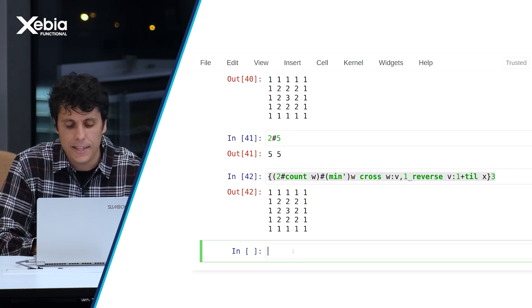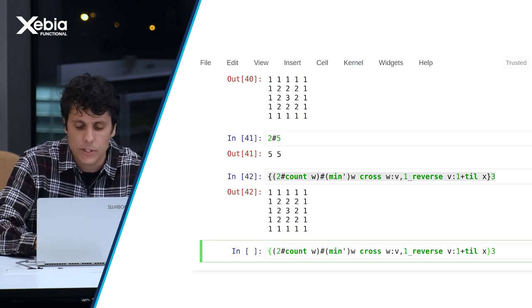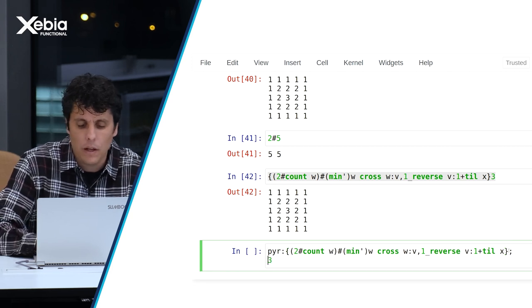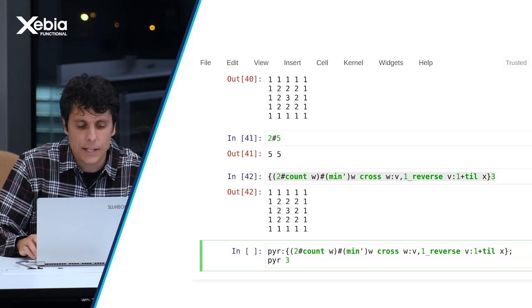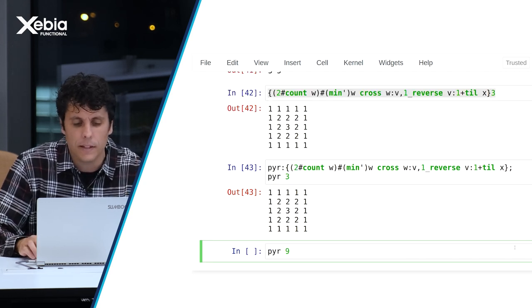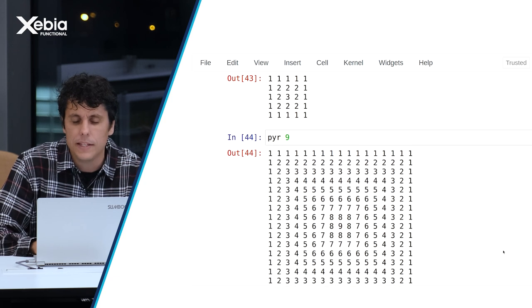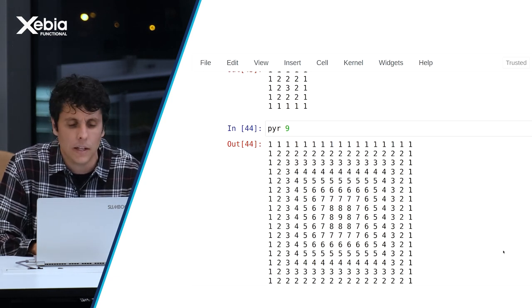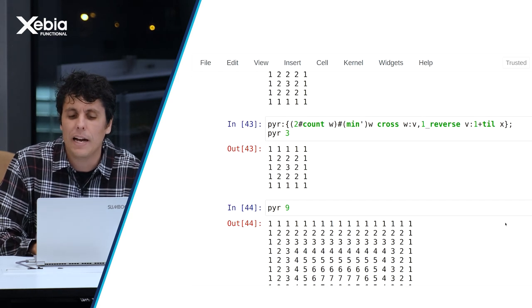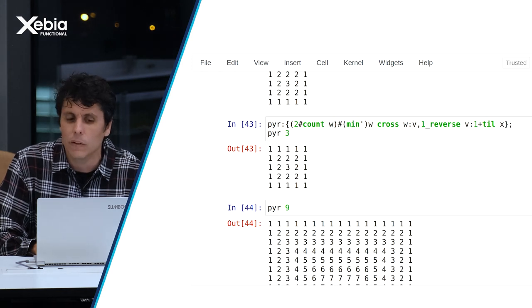We are going to assign this to the peer function. And if we execute this, we get the peer 3. But for example, if we do a peer of 9, we get this complex thing. Okay? So this is a complex calculation, and we have implemented it with just one line. Okay, so this is very cool.